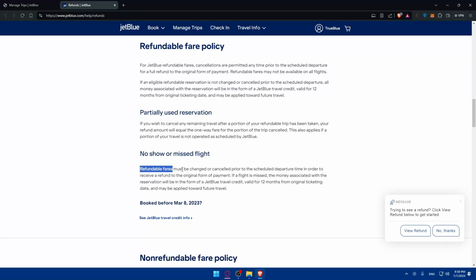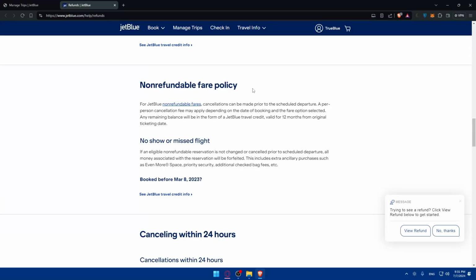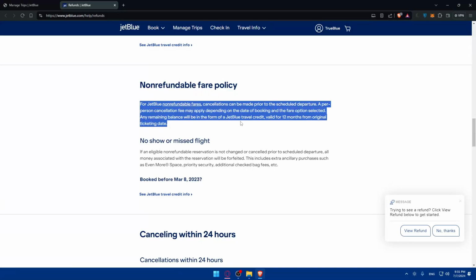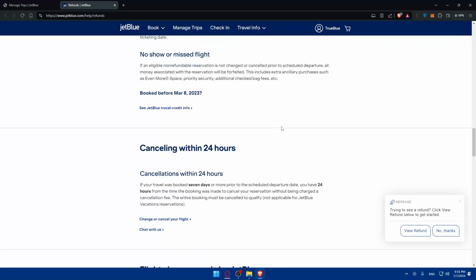So, refundable fares must be changed or canceled prior to the scheduled departure time in order to receive a refund to the original form of payment. If a flight is missed, the money associated with the reservation will be in the form of JetBlue travel credit, valid for 12 months from the original ticketing date, and may be applied towards future travel. So, yeah, for the non-refundable fare policy, you can see what to do, and for no show or missed flight, as you can see, here's what to do basically.